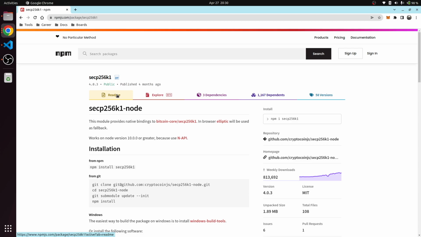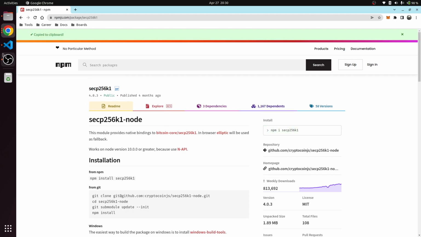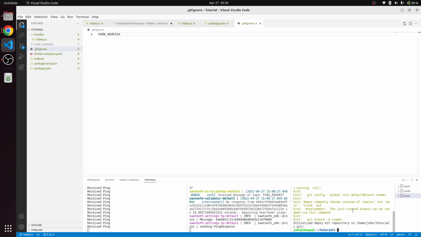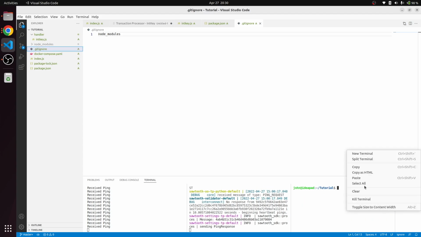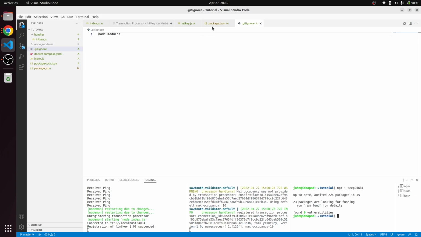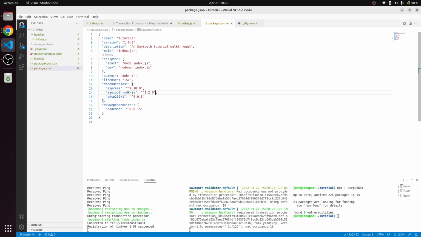Okay. So to do that, I'm going to use this library called SECP256K1 that can be found on npm.js. So I'm going to copy the installation script and head over to my project, then perform the installation as a dependency. After doing that, we are seeing that it's been added, and I need to test the code.